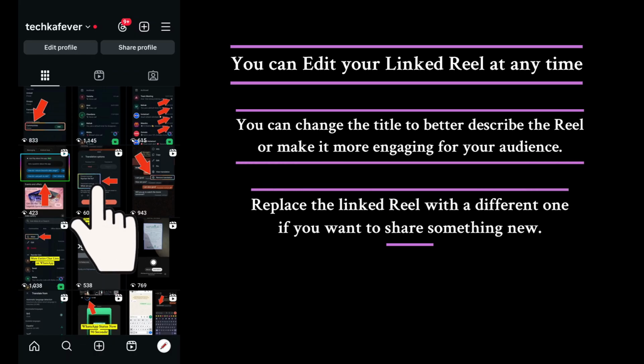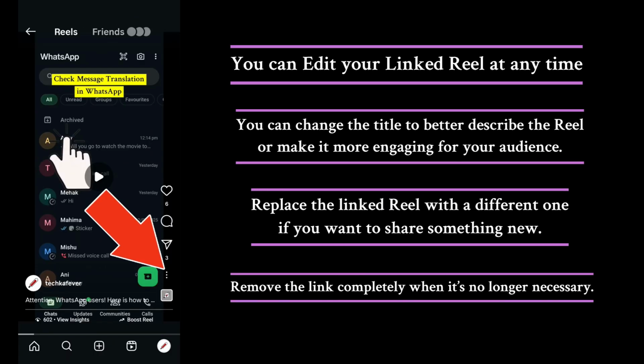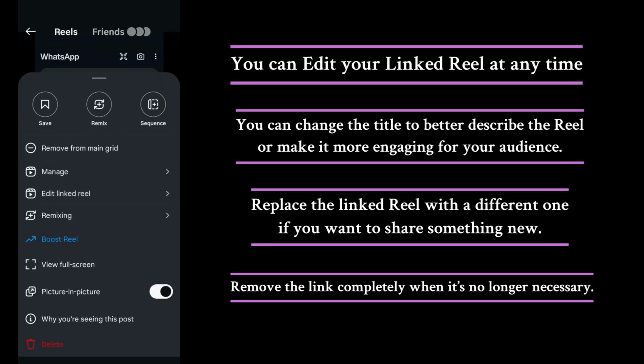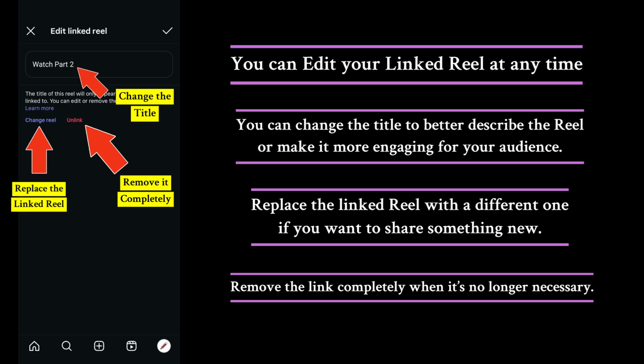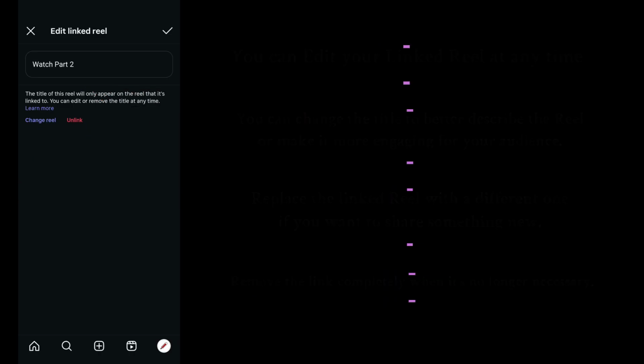You can edit your linked Reel at any time. You can update the title to better describe the Reel or make it more engaging for your audience, replace the linked Reel with a different one if you want to share something new, or remove the link completely if it's no longer necessary. This gives you full control over how your Reels are connected and seen by your audience.